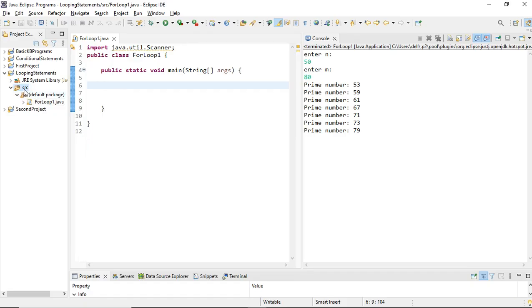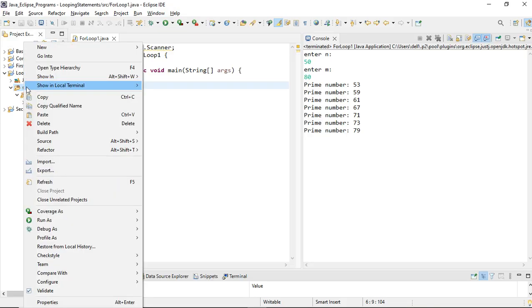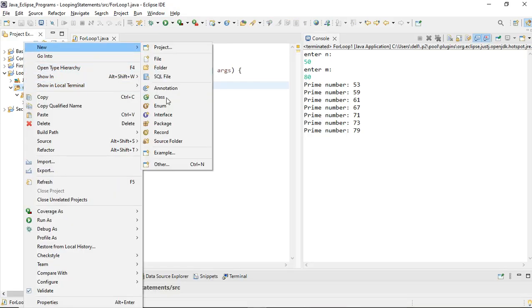Right click on this particular src. Let me create another class, for loop patterns. I have right clicked. The system is a little bit slow, please wait. Okay, let me create another class now. New, I take another class.